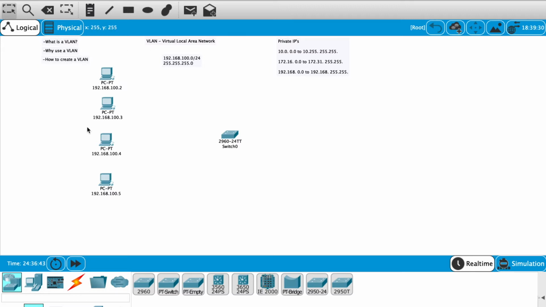So when you do a virtual local area network, you're going to be messing around with private IPs. And if you don't know about these, I suggest you write them down and learn them so that next time you see them, you can immediately identify them and be like, bam, that's a private IP right there. So that's what a VLAN is.